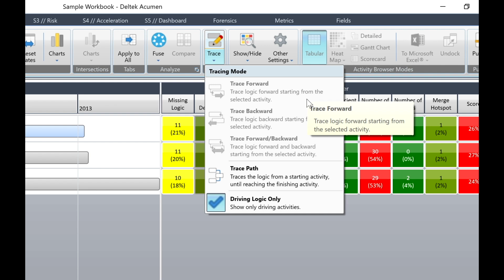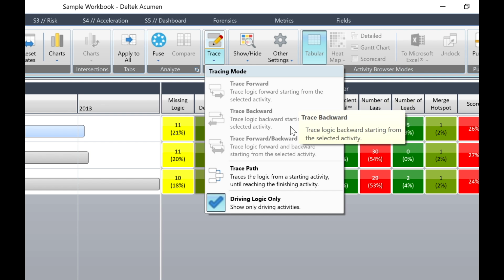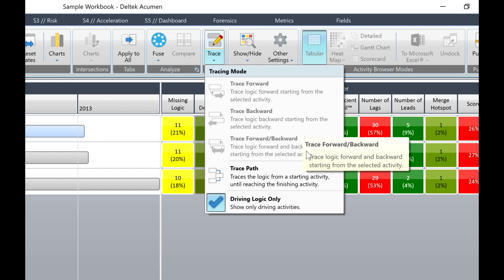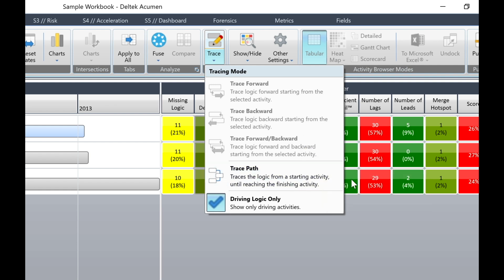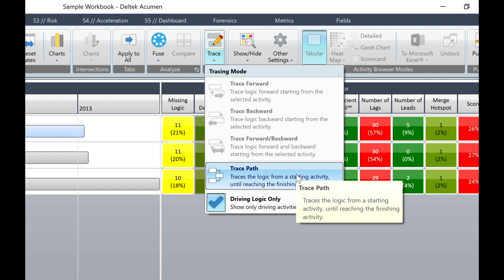Trace Forward traces logic forward, starting from the selected activity. Trace Backward traces logic backwards, starting from the selected activity. Trace Forward and Backwards traces logic forward and backward, starting from the selected activity. Trace Path traces the paths between any 2 given activities. It traces the logic from a starting activity until reaching the finishing activity.